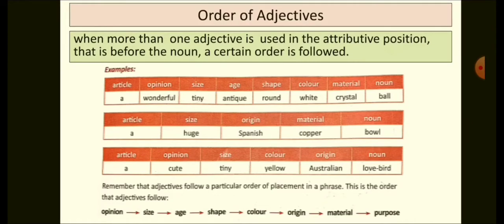The next is size. This adjective tells us about the size, how big or small something or someone is. Like big, large, huge, etc. Next is age. This adjective tells us how young or old something or someone is. Young, old, new, ancient, modern. Next is shape. This adjective tells us about the shape of something. Round, square, oval, curvy.